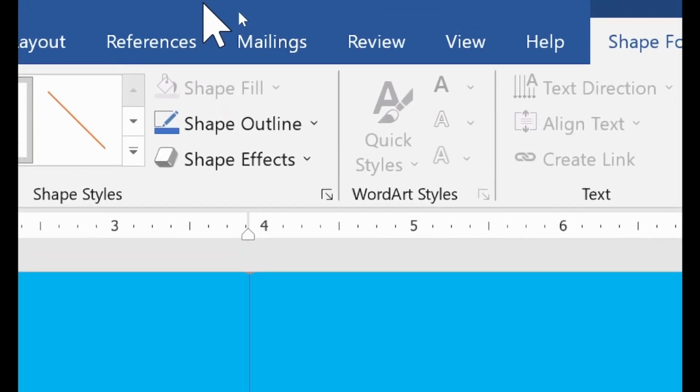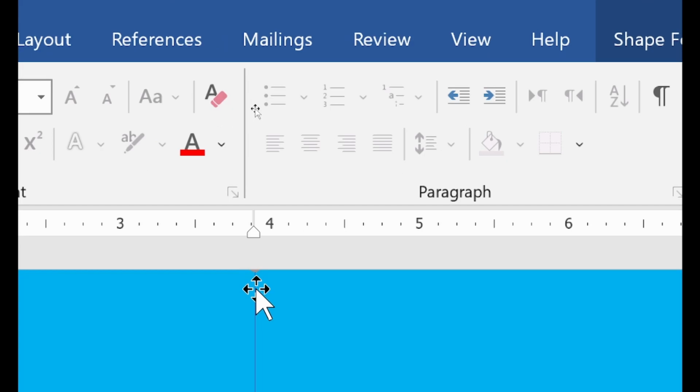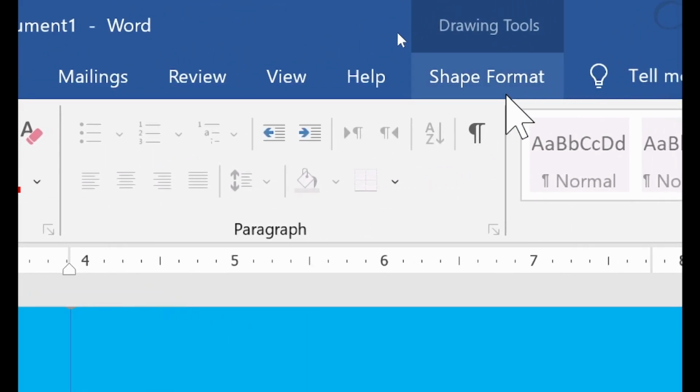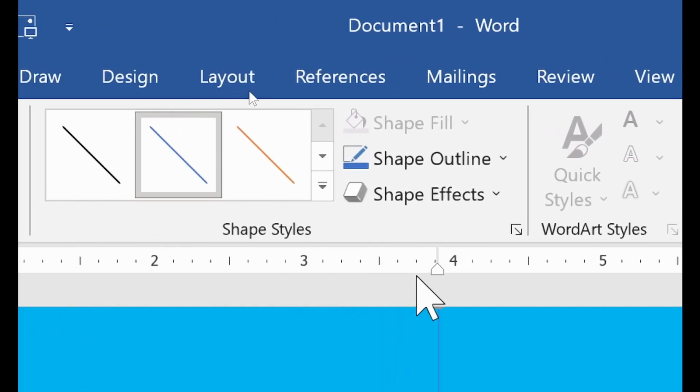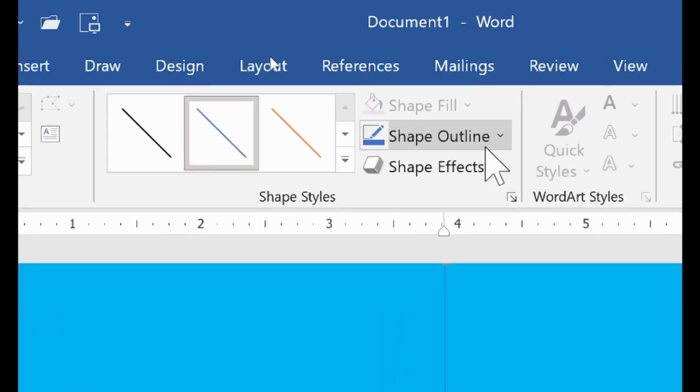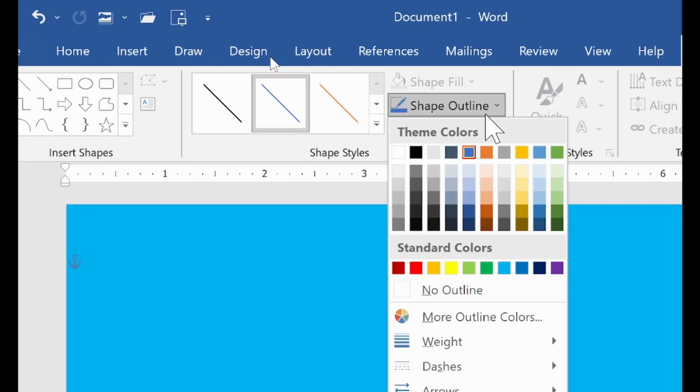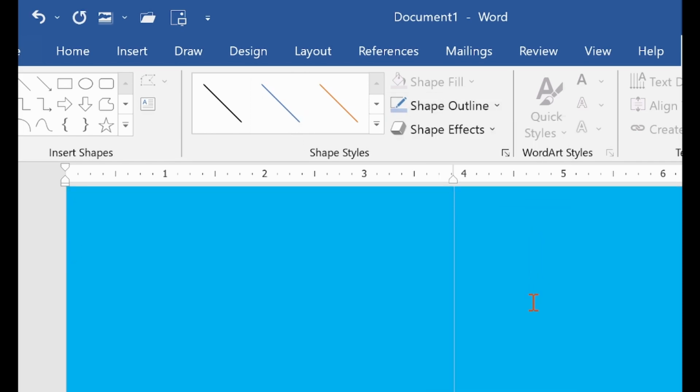So this is what I'm going to do. We'll select the line. Make sure you click on the Shape Format here. Then you come to Shape Outline. Click on the Shape Outline and pick a color. I think I'm going to go with a color like this. This one here. I think it's fine.